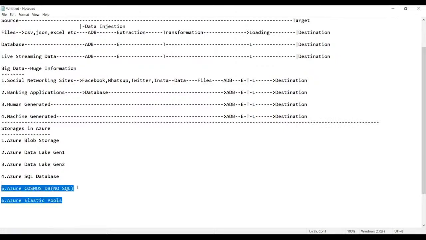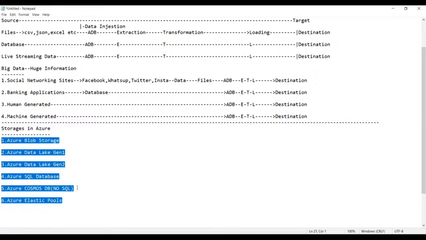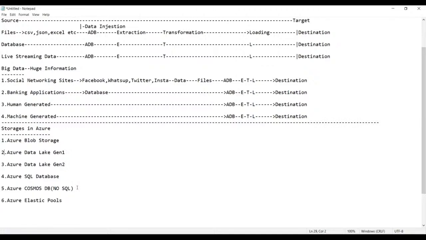Can you see here? These are the various storages you have. Out of all the storage, this storage is going to retire in 2024. Hence, we cannot create only this. Rest of all we can create and we can use. Only this storage you cannot create, guys. That is called what? Azure Data Lake Gen 1. Rest of all you can create.